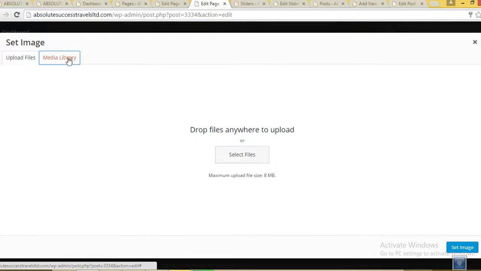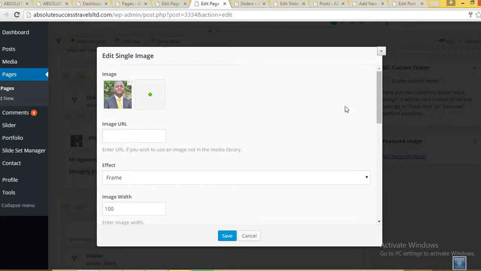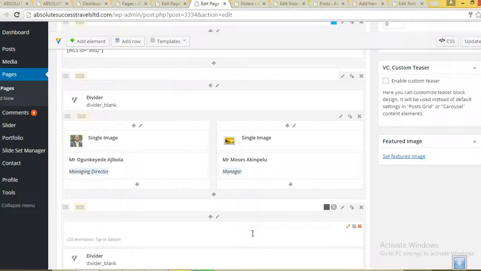You click on the library and you will select the picture, click on set image. So in this place we are not going to be changing the picture, just have to close it because the picture is already there, and you can cancel this one. You leave the rest the way they are. The settings for the size of the image, and the same thing goes with this one. So you click on the edit, then change the picture.